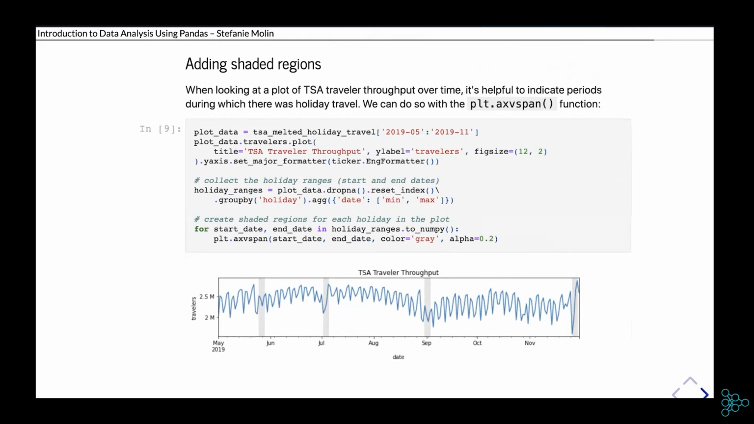So let's take a look at adding shaded regions. We're able to plot our TSA traveler throughput over time, but we went through all that trouble of showing where the holidays are. So it's nice to be able to show that information on the plot as well. And we're going to do that with shaded regions.